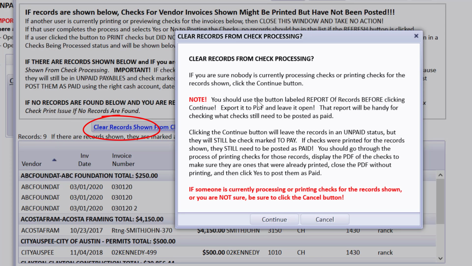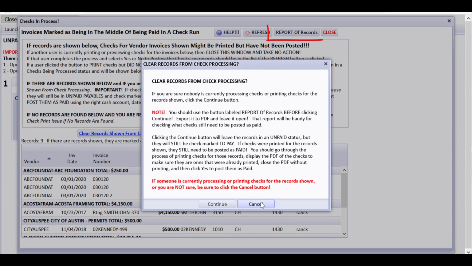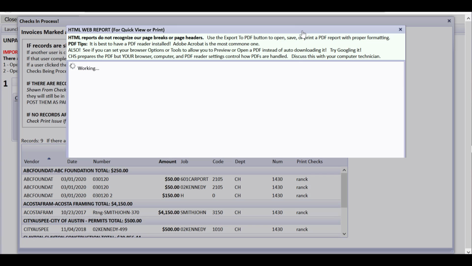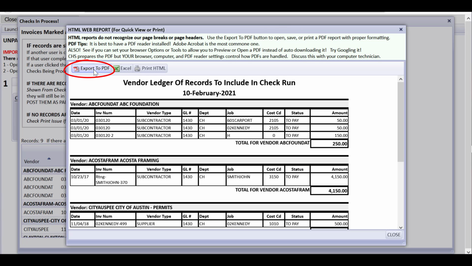It's saying the very same things if you are sure nobody's there, but it does say, no, you should use the button labeled Report of Records before clicking Continue. So I'm going to cancel this for a second, do a report of the records, and I'm going to export those to PDF.